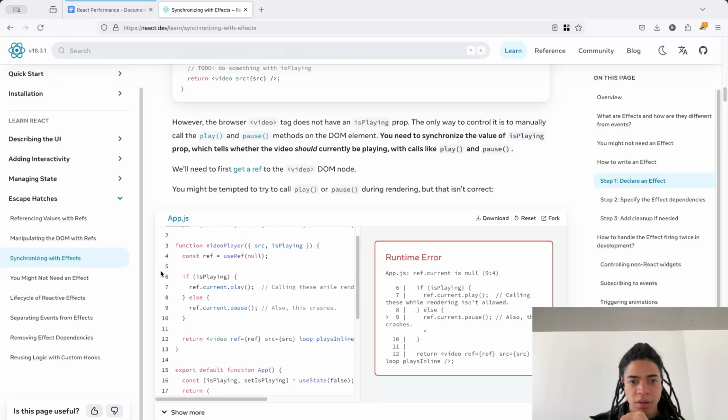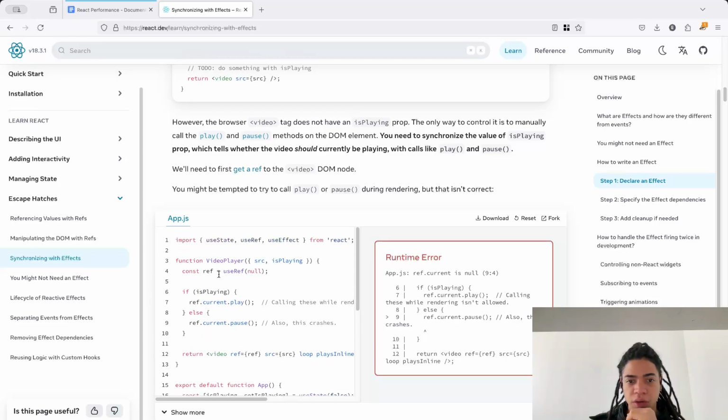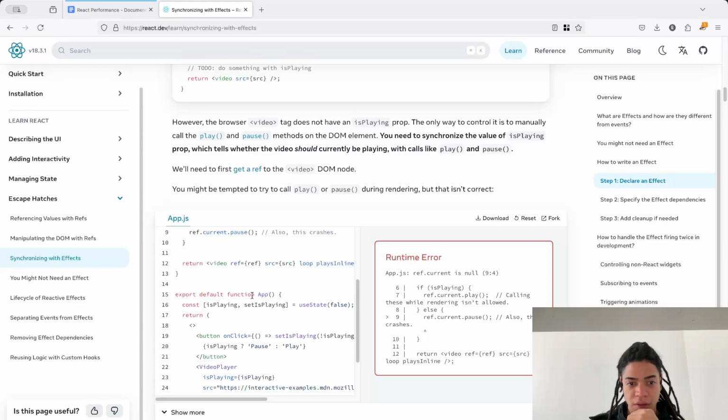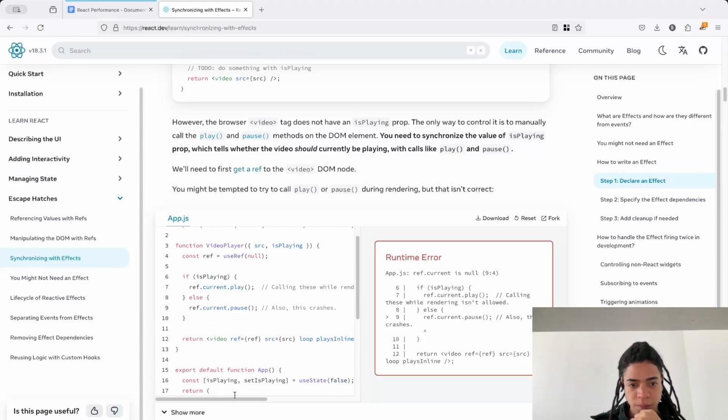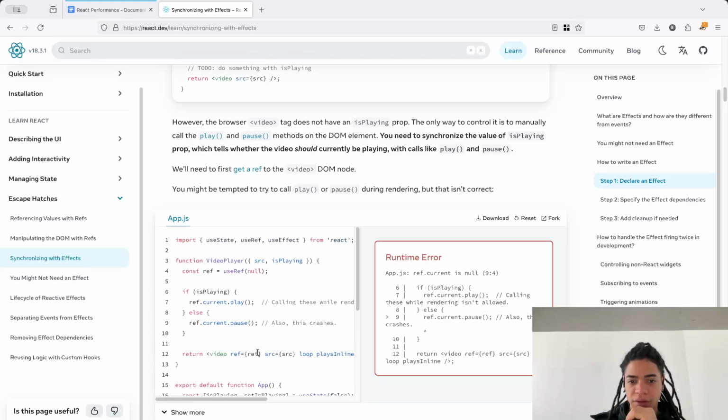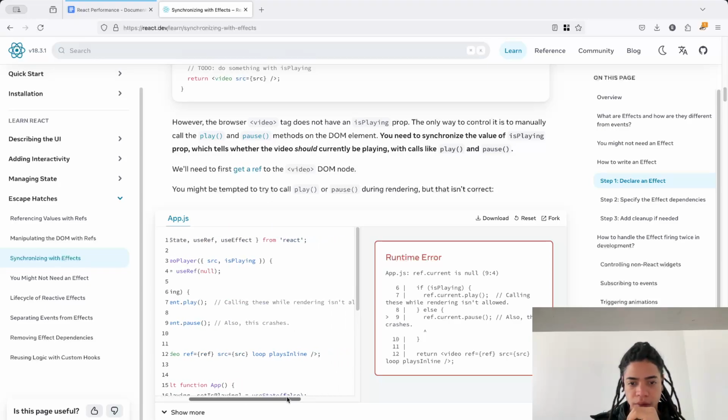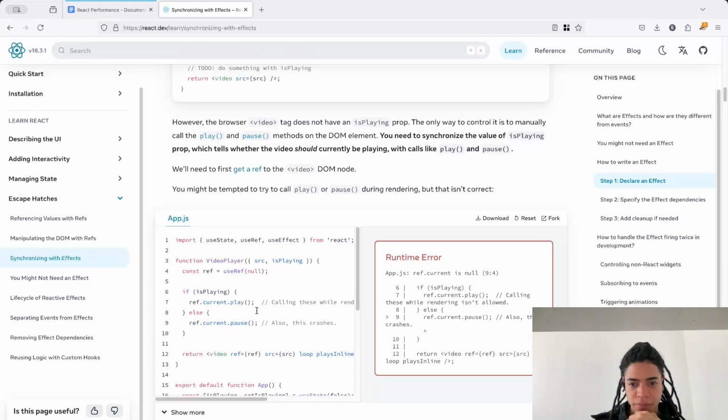And why is this not rendering here? Use ref, which is a specific component there. You say, hey, if you're playing, do this, so run that. If not, run this, and then return the video. Reference here. Loop plays inline. But if you say, hey, ref current is null, there.